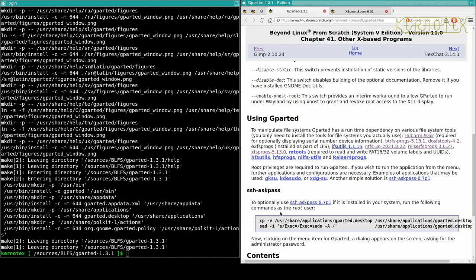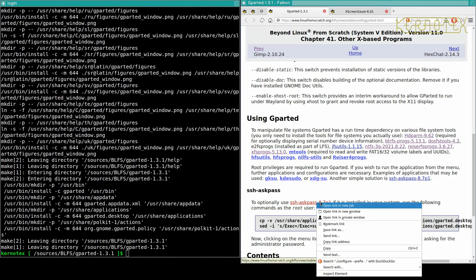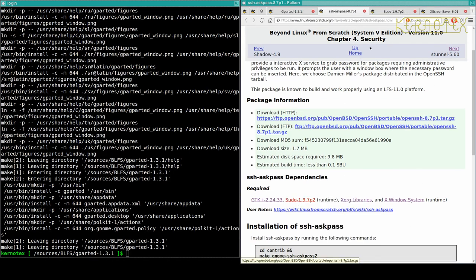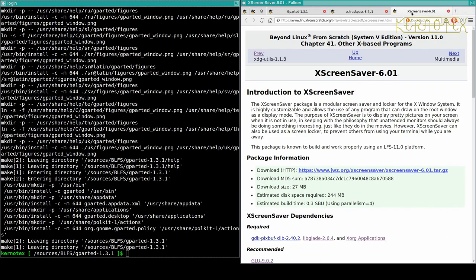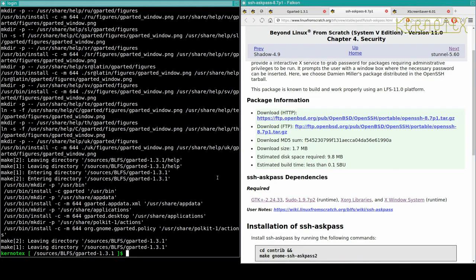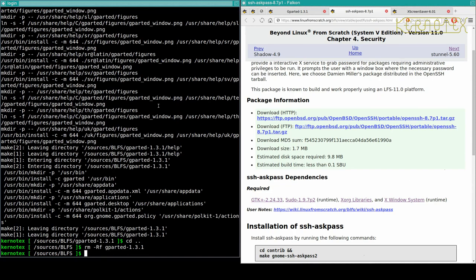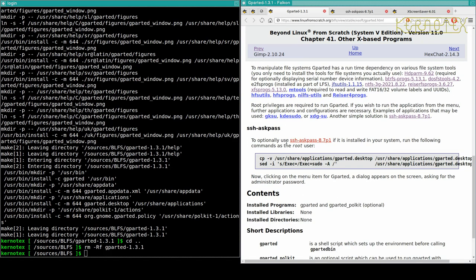About running sudo or running the program as root, there's an option here to install SSH askpass, and it will ask for the password to pop up, so that might be worth installing. I've got sudo, I'll just open it up to change the color of the link. So let's install this now. I'll just tidy up GParted as we've done that one. I'll leave that there because we've got some commands still to run.